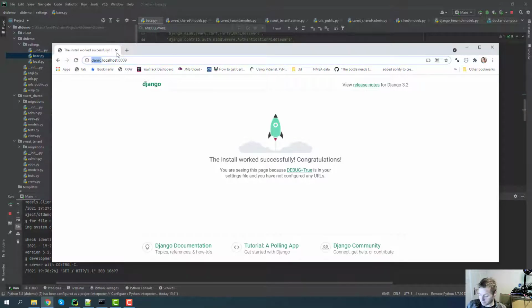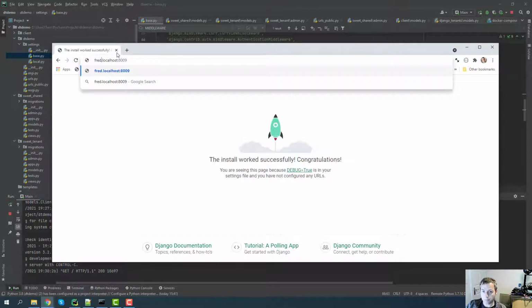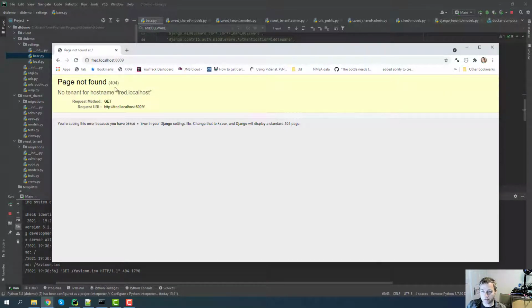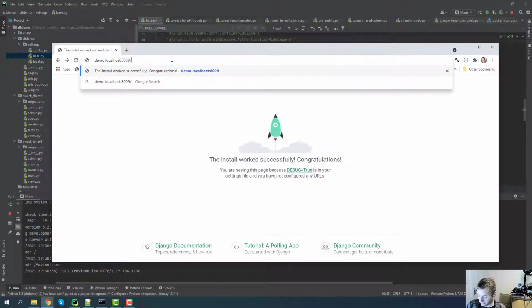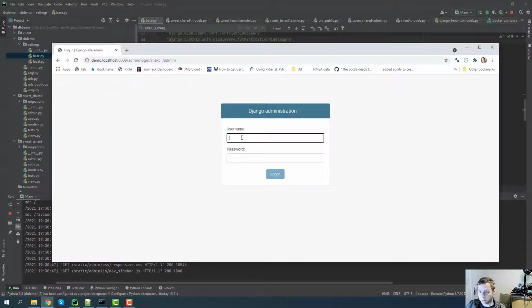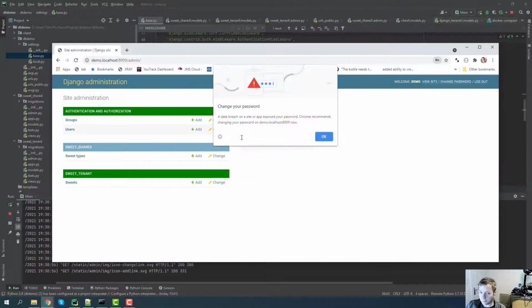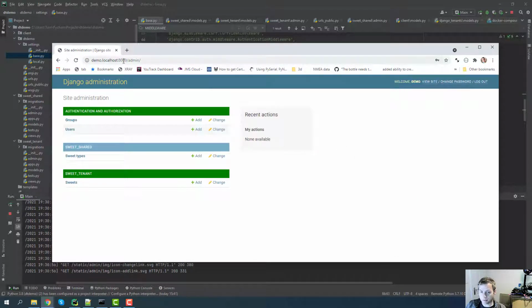If we go here and put in a random tenant name, you'll notice the tenant isn't found. So what we're going to do now is put /admin at the end. We're going to log in with demo and my password. And you notice I'm now logged in.